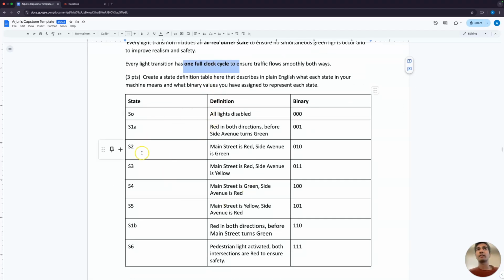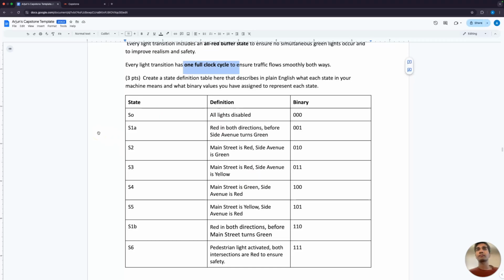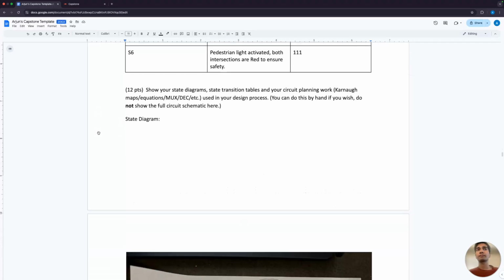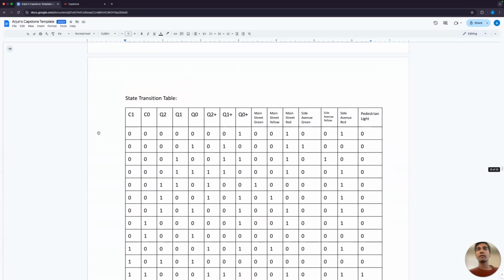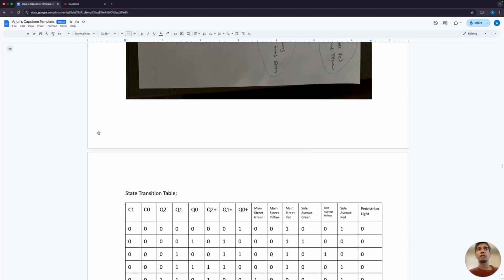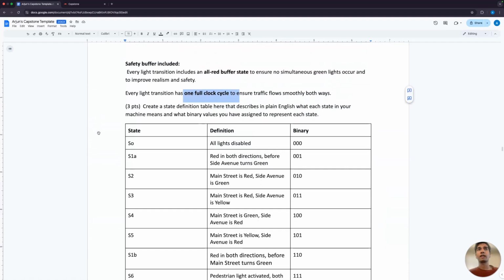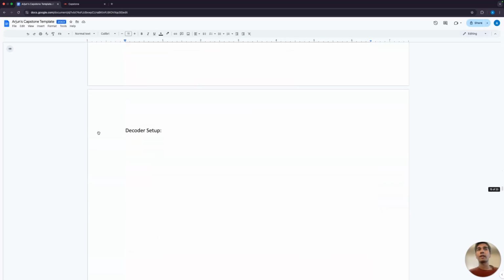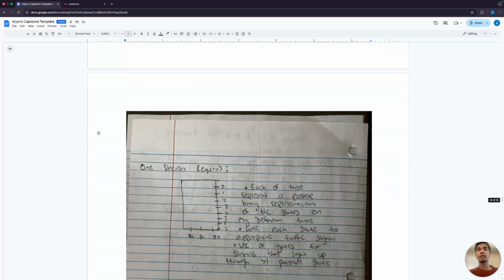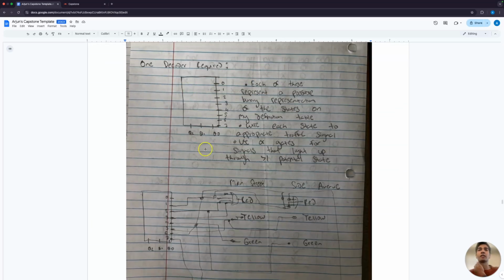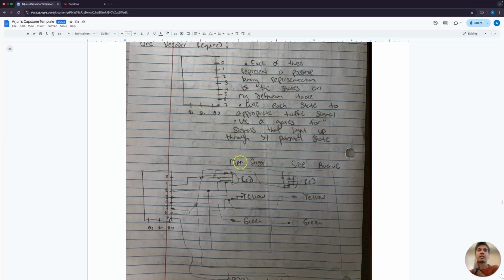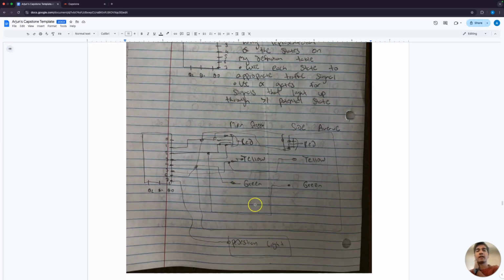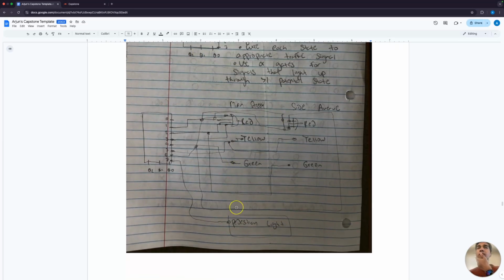And this is my state definition table. My state diagram, so my definition, the diagram, the transition table, my calculations. And same thing here, I used a decoder to map each state to the correct light it should turn on. But here I have a pedestrian light this time.